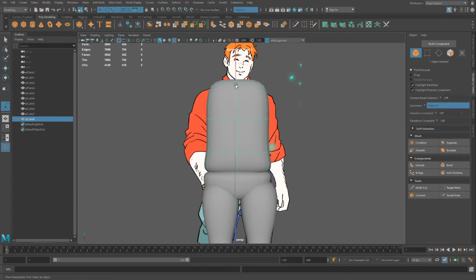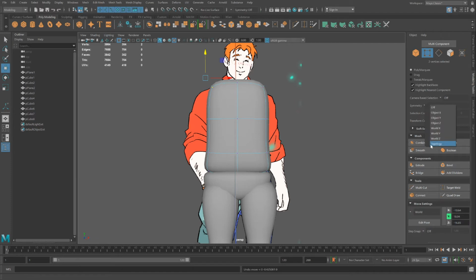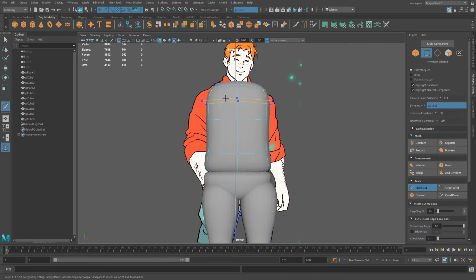Taking account for the shoulders, I don't think I have enough material, and this is when you start to add multi-cuts. Let me make it symmetrical across the topology. I'll pick this right there. When you feel you can't fit your character's shape into a piece of geometry anymore, use multi-cut. Give yourself some more material to work with.